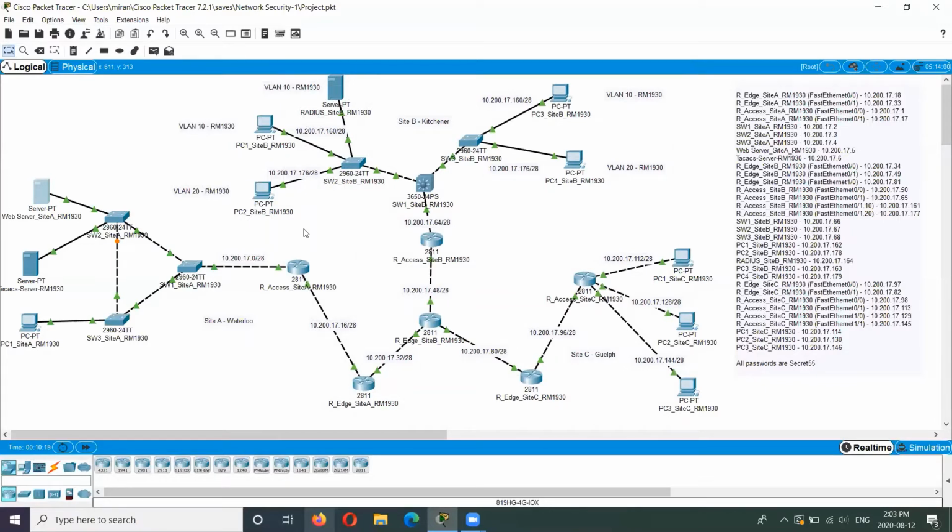On side B, as we can see, there is switch 1 and switch 1 is connected to switch 2 and switch 3. There are two workstations connected to both of the switches and both of these workstations are in different VLANs. So I have created VLAN 10 and VLAN 20 on both the switches. Now I want to configure inter-VLAN routing on this side.